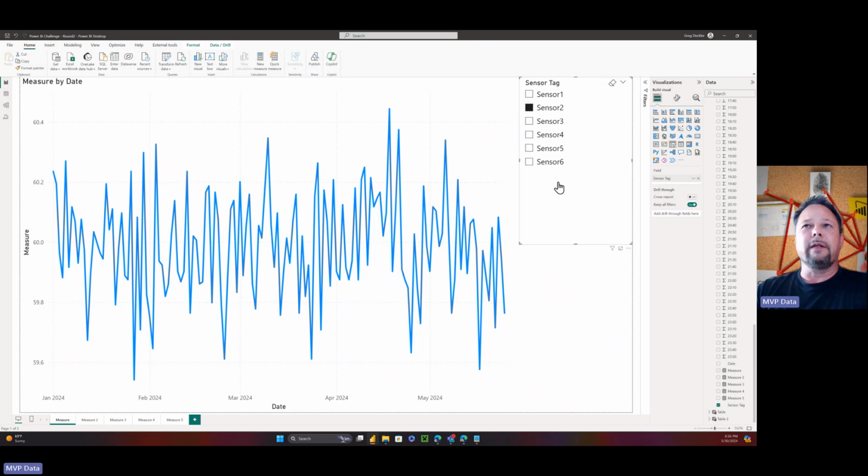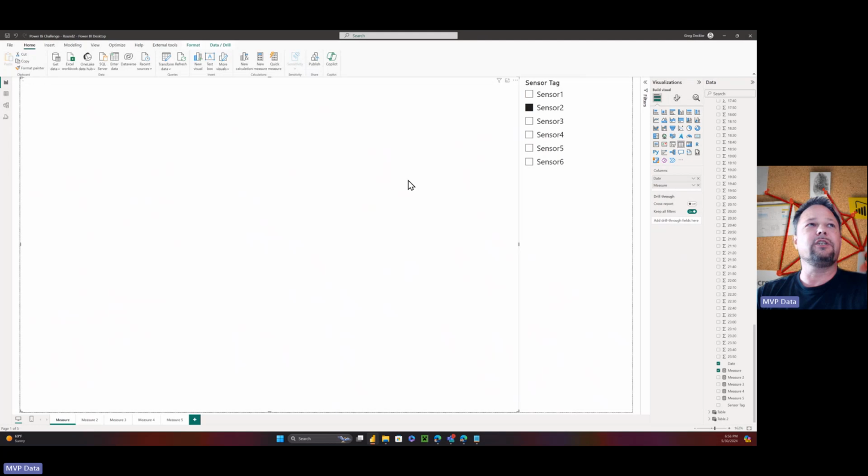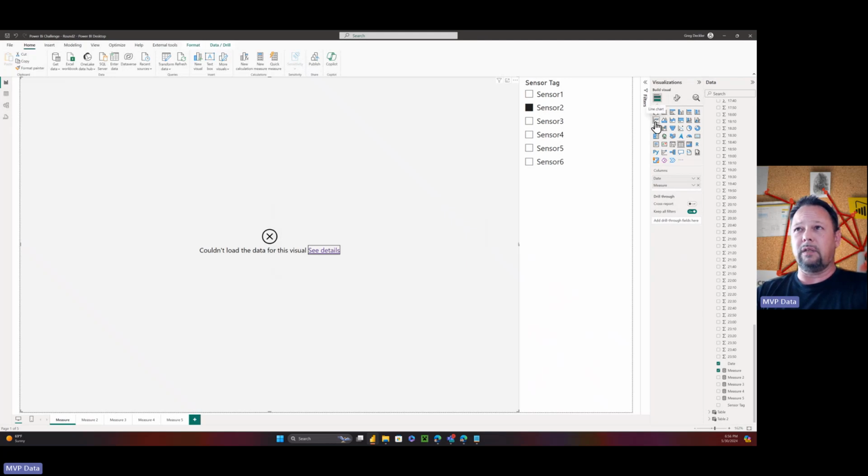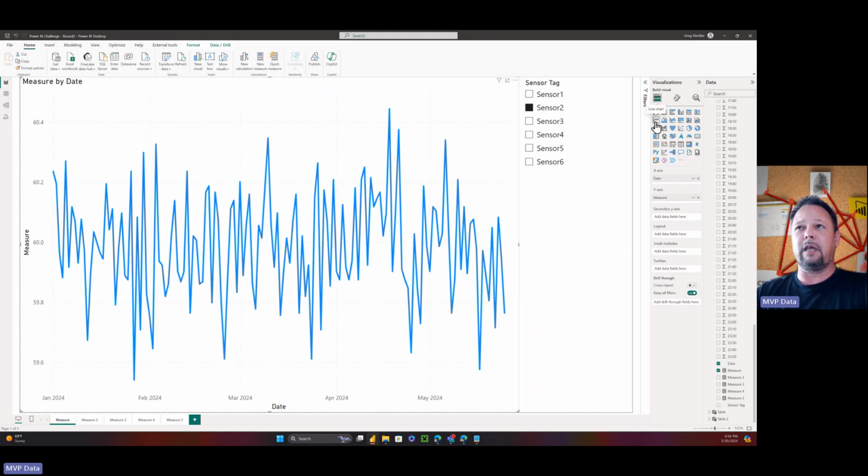All right, one of the things I noticed about this, after Tamer came back with his feedback, is that if I change this to a table, it doesn't load the visual. So it's not the most robust solution. Calculation error: cannot convert value 63 sensor 2 of type text to type R. So something's going haywire in the code that's causing this to break. It breaks in a table, but not in a line chart, of all things.